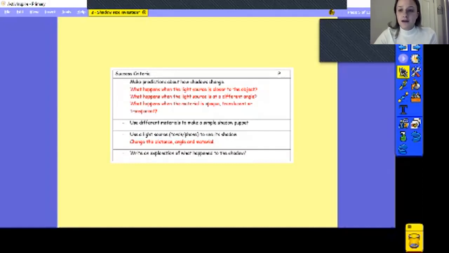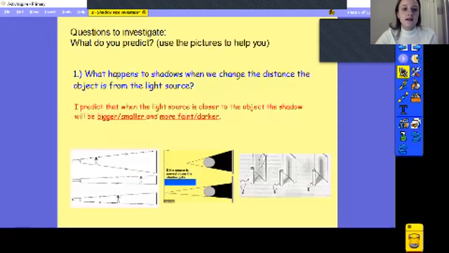We are going to do that by using different materials that we can find in our houses to make simple shadow puppets. And then we're going to use a light source to shine at those shadow puppets and write an explanation about what's happened to those shadows. So let's make some predictions together first.